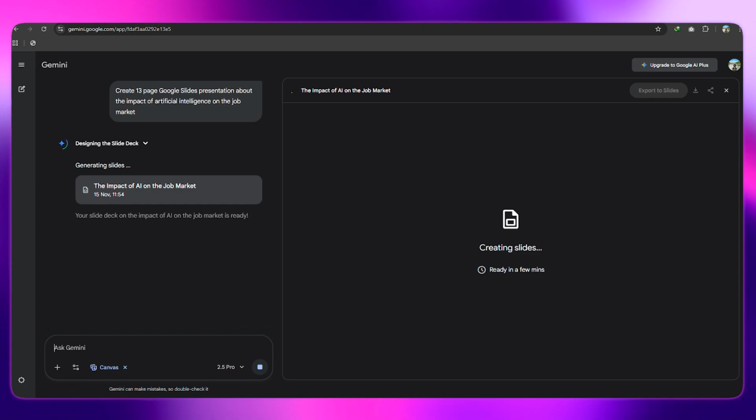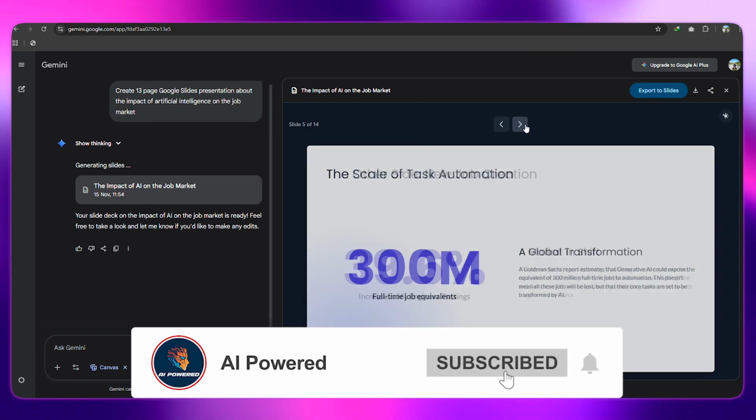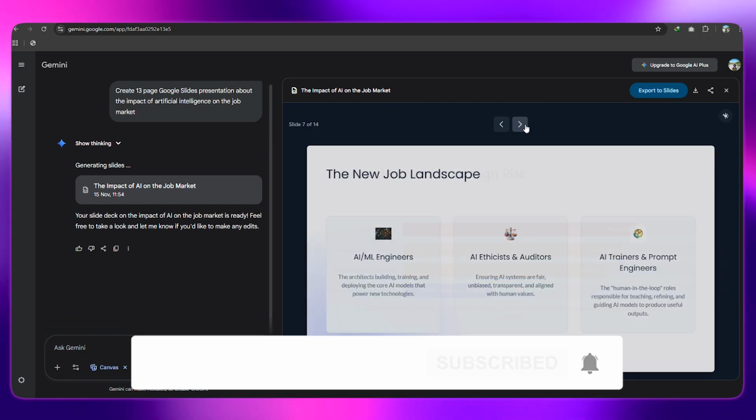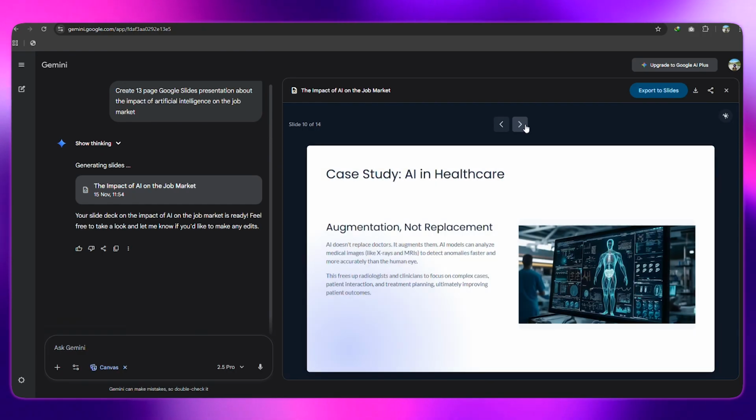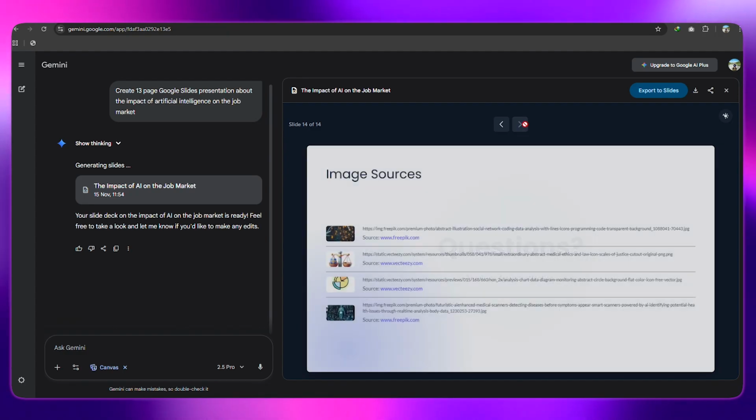on its own. Then, it will generate a presentation within Canvas, like the one shown here, which has 13 slides discussing the impact of AI on the job market and how it can transform the way we work. This is a fairly comprehensive presentation, with 13 well-structured slides.